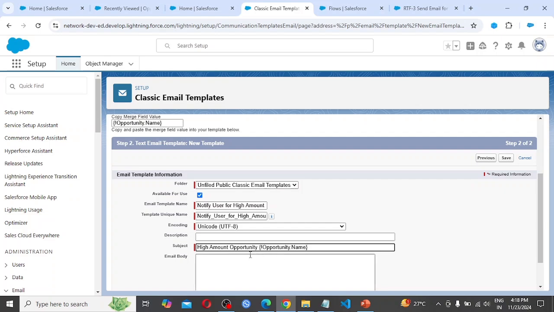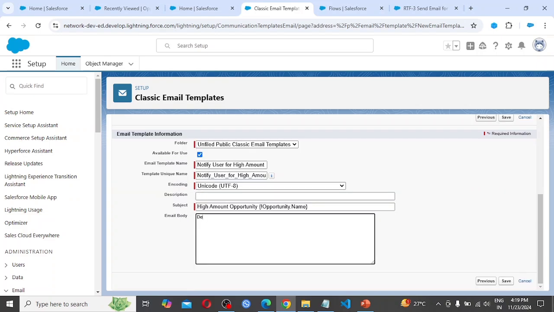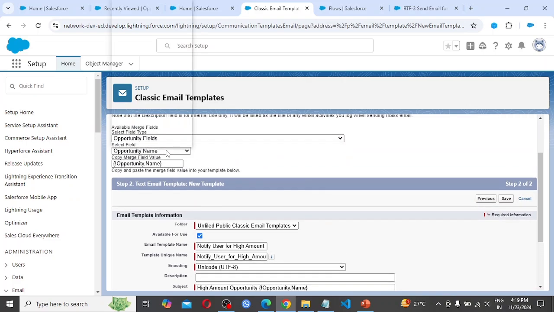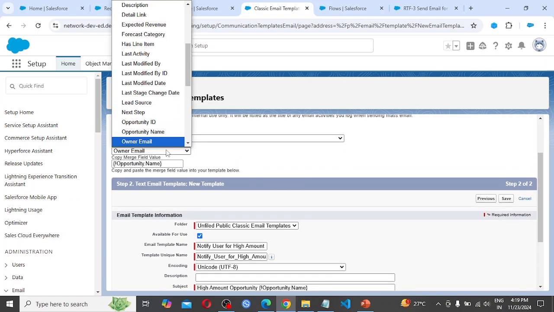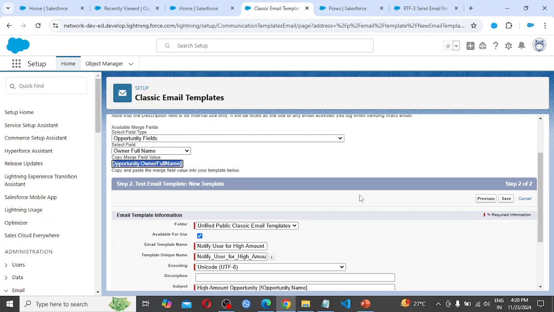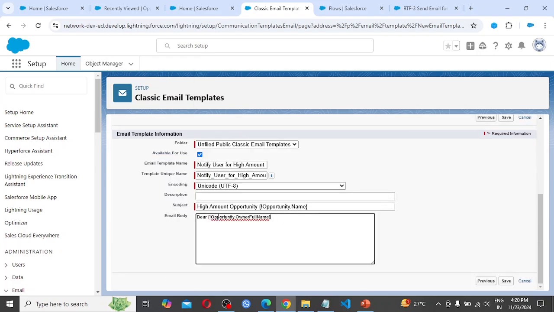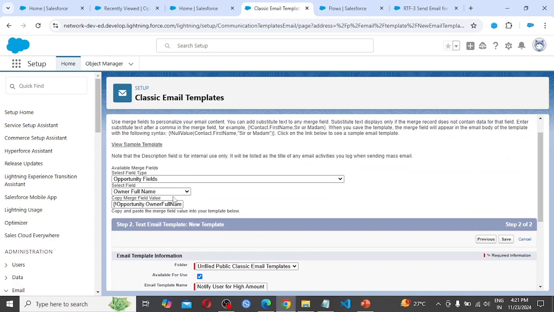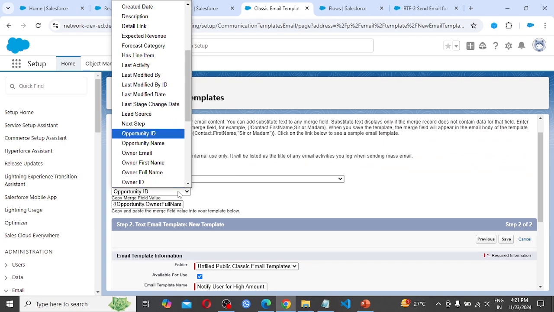So in the email body, Dear opportunity owner. I have to go with opportunity owner from here, owner full name. So here I am putting owner full name. Dear opportunity owner, there is an update for high volume opportunity. So here the opportunity name, again we have to put from here, opportunity name.